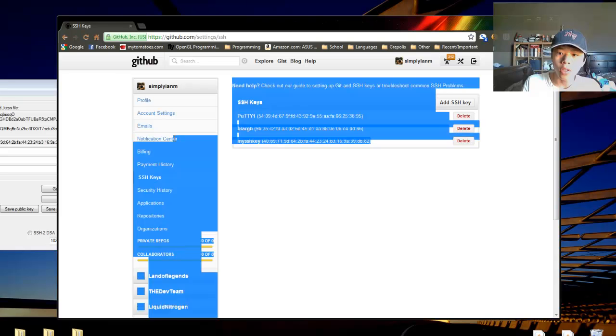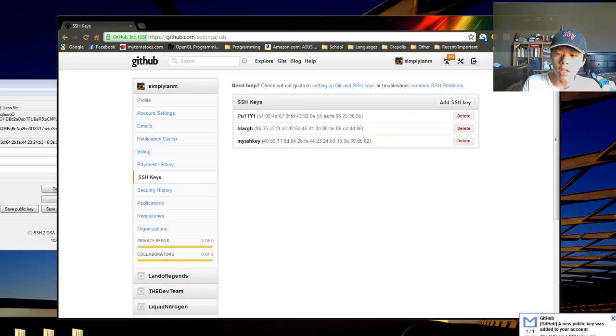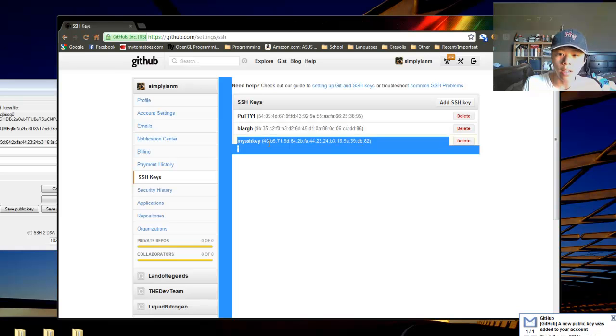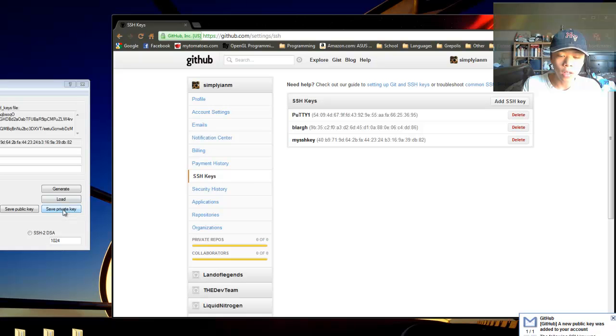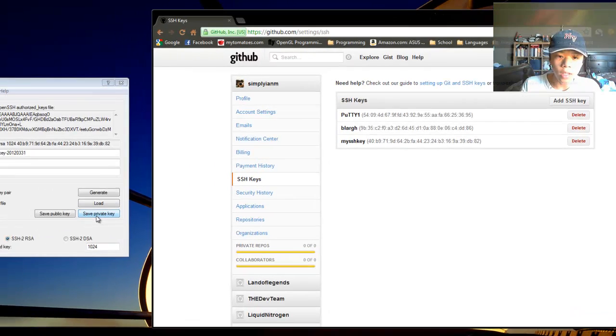Okay, so yeah, now your SSH key is there and it will send you an email because some guy hacked this thing a few months ago. So now they're more secure. Now you're gonna want to click Save Private Key.